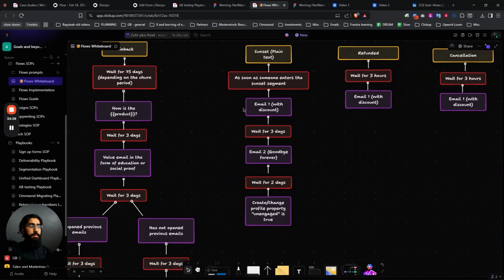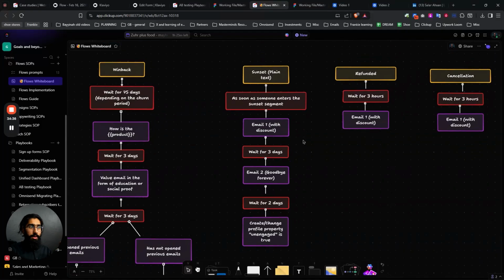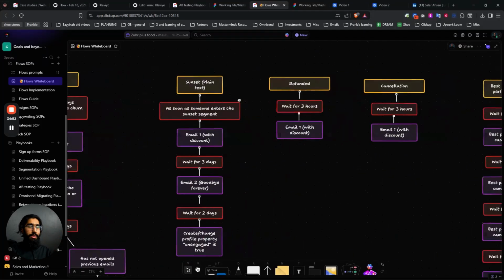We send two plain text emails basically. The first one is a discount code, and the second we just say goodbye forever if they don't engage with email one. The sunset flow is only sent to people who have not been opening your emails, not clicking your emails, not going to your site, not placing an order, not abandoning their cart, not doing anything in the last 180 days at least, or 120 days.